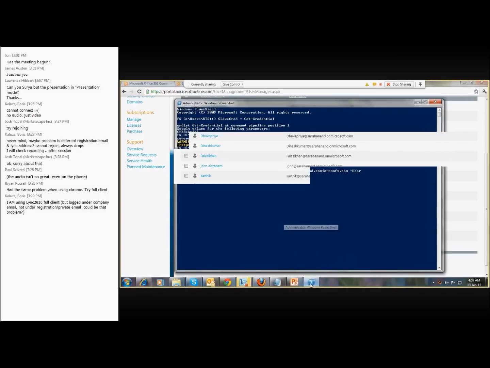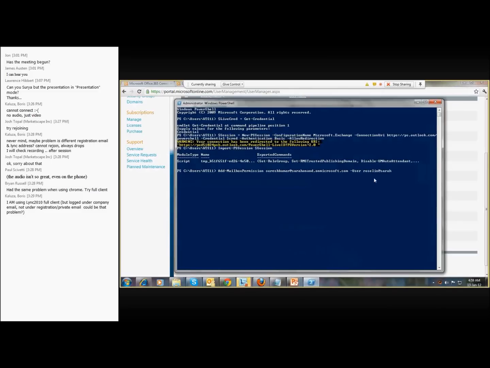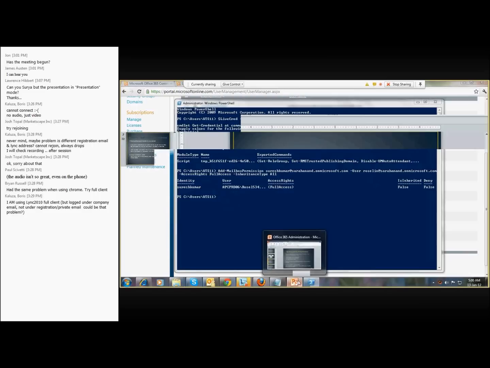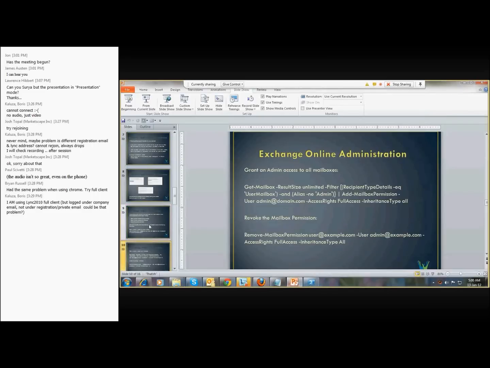So just giving the admin mailbox permission, giving access, full access. Now you can see this user has full access to the mailbox. The same you can use to remove the mailbox permission. For removing, the same command, you can see here.